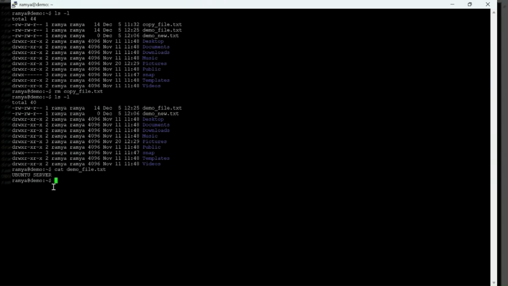There is no extra formatting, no paging. It simply prints the content as it is. If the file is empty, you won't see anything displayed.